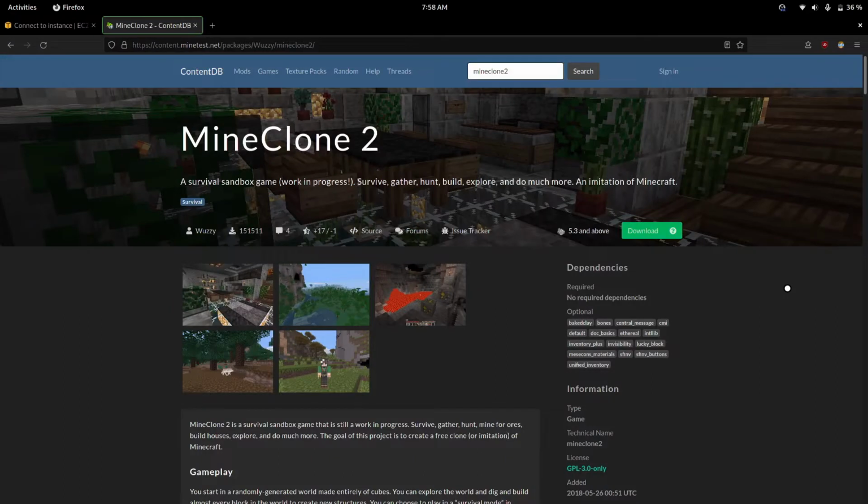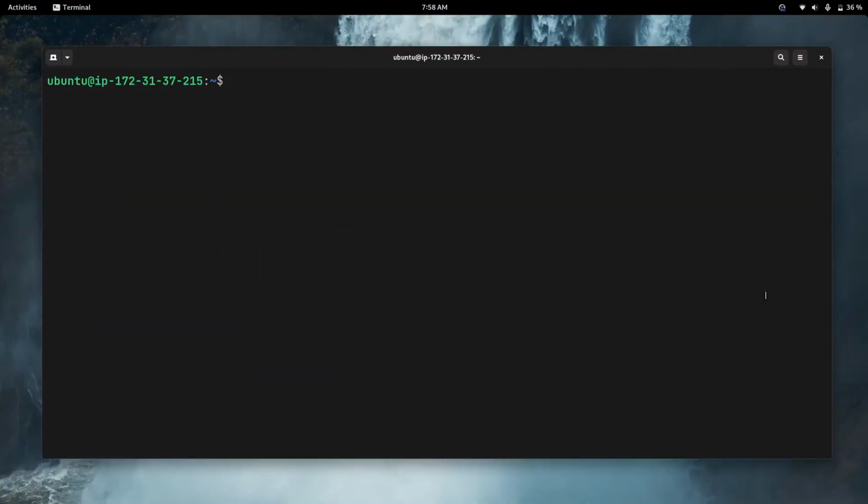But if you want a more Minecraft-like gameplay, you need to install MineClone2. First, you need to find the version of MineClone2 which is compatible with the Minetest version we installed. You can see the installed version of Minetest by running minetestserver --version.